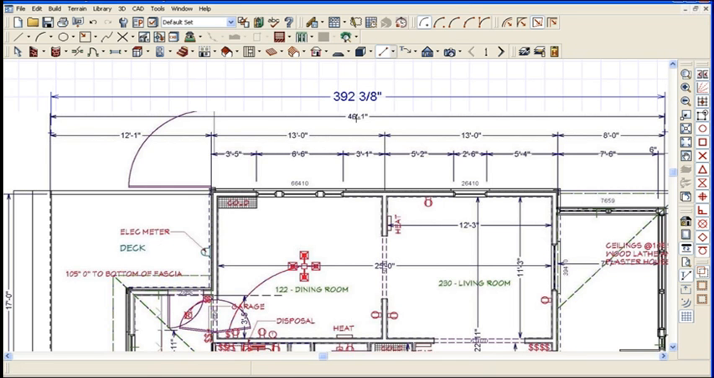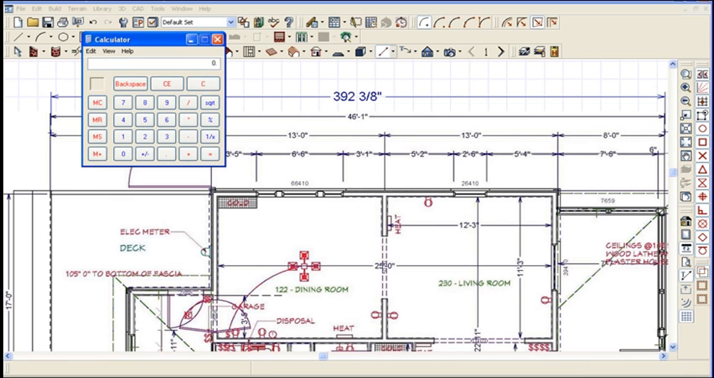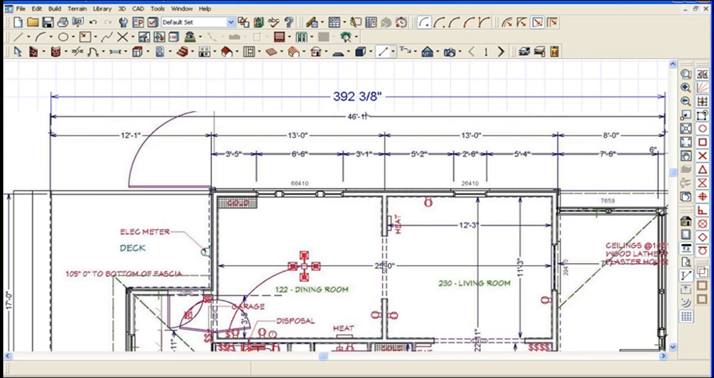So I have 392 inches to work with here. The difference between 46 foot 1 and 392 would be my scale. Now, to get the scale, we're going to convert 46 foot 1 to inches. So you take 46 times 12 plus 1, which equals 553 inches.